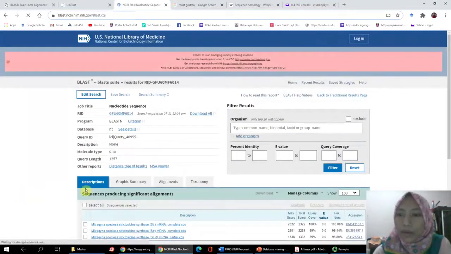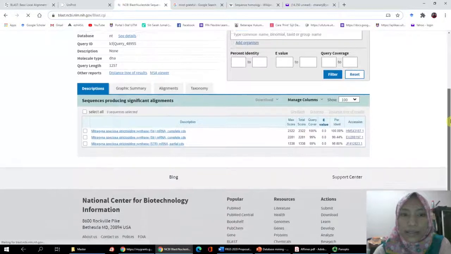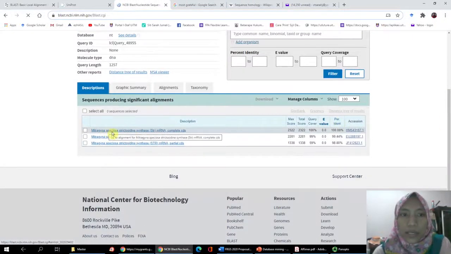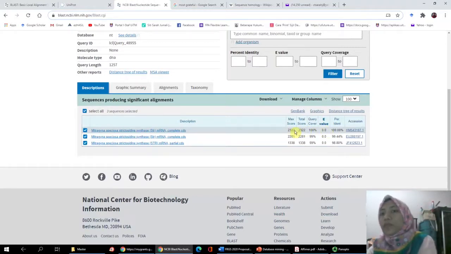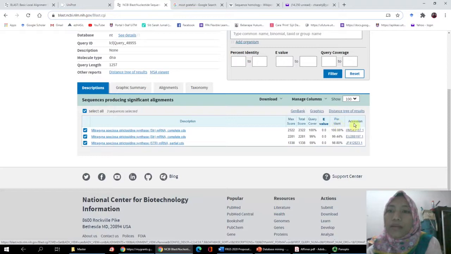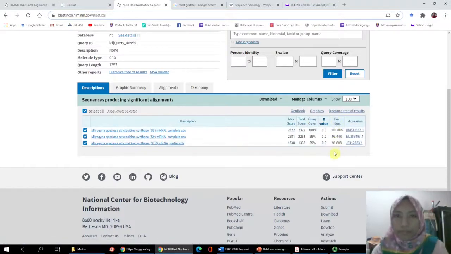Alright, so it came out as something like this. You have Mitragyna species strictosidine synthase mRNA, complete CDS. You have the total score, query cover 100%, and percentage of identity 100%. That means it is definitely my Mitragyna species. The sequence I just keyed in was definitely Mitragyna species. It also has some 98% similarity with other types of Mitragyna.